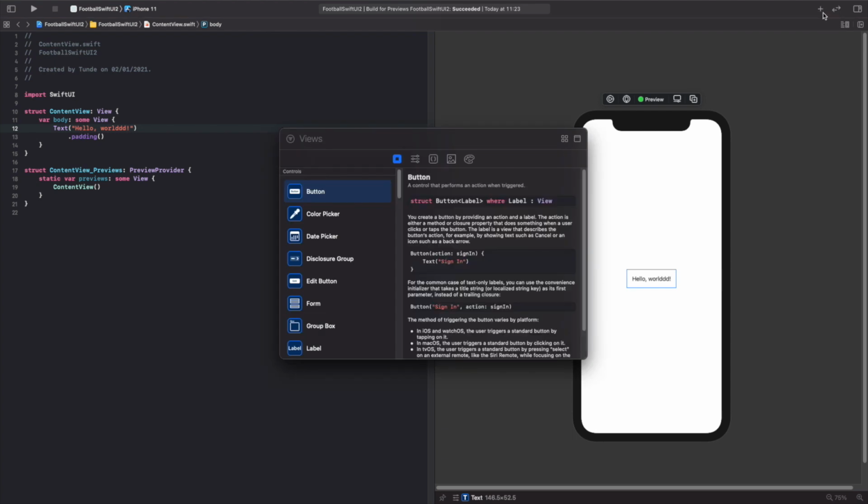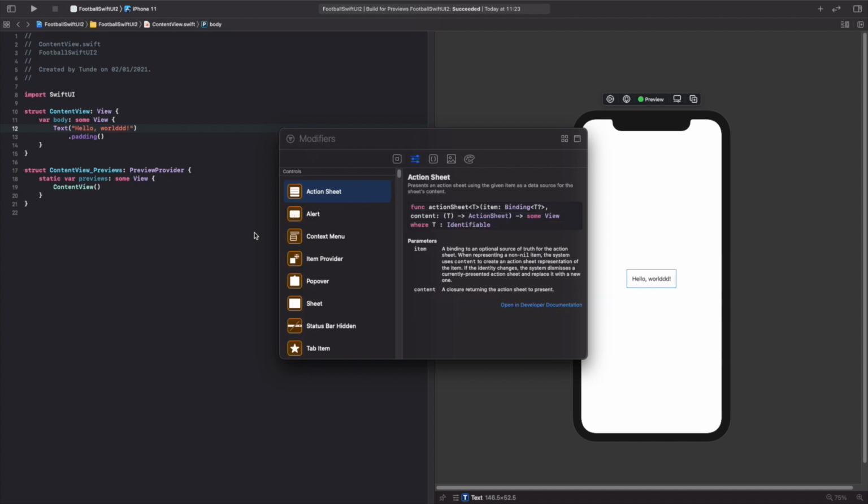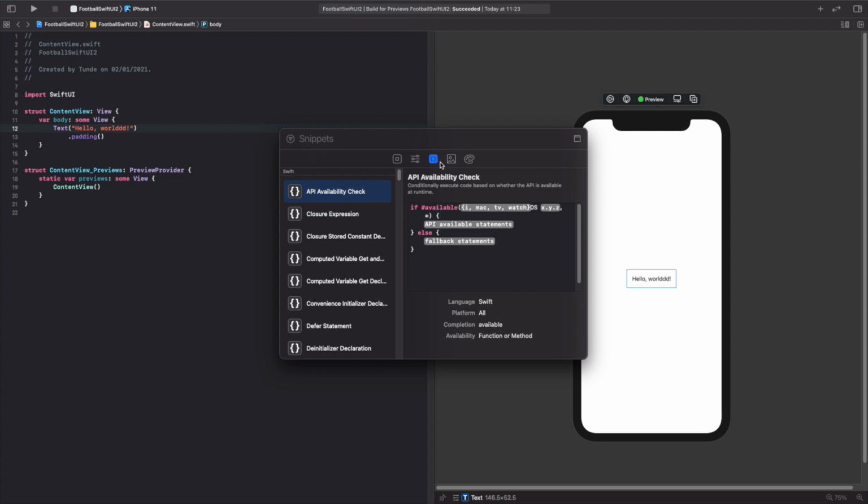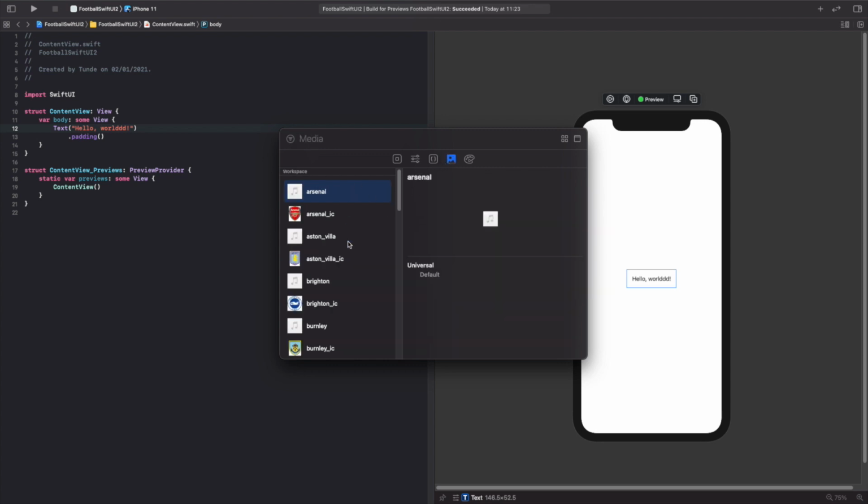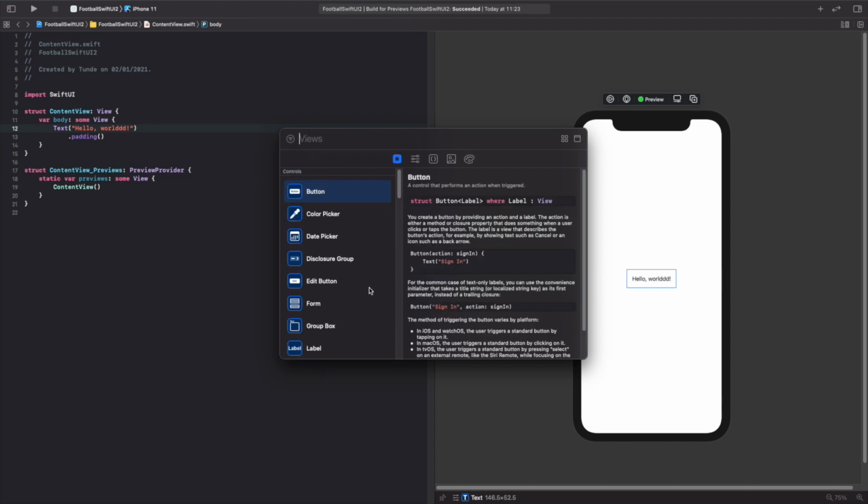As you can see, when you hit the plus button, you get all these options. The first option is for controls, which are for more controls and properties that you might want to add onto a view. This is for snippets. This tab is for assets, and this is for colors in your assets folder. But we're just going to add some views onto the screen and see what we can change and what we can do.